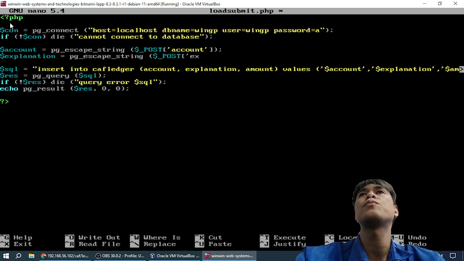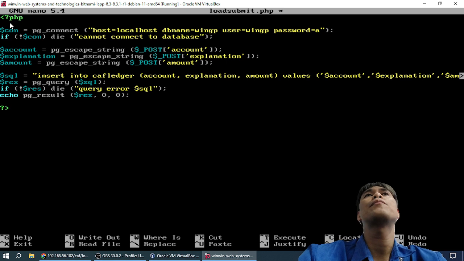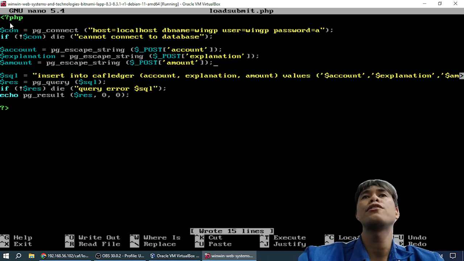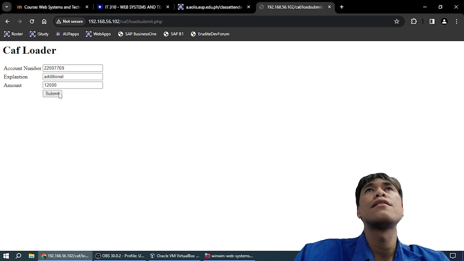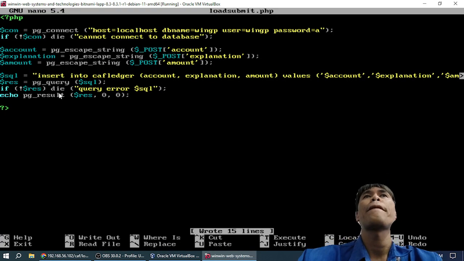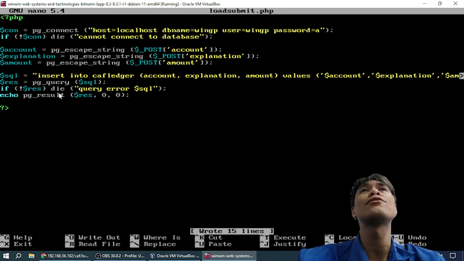Post explanation. Unnecessary amount. Dollar post amount. It seems right already, class. It looks okay. But we will never know if it's okay until we try it. Let me try if something happens. Oh, nothing happens. It did not complain that there's an error, but it also did not return a result.